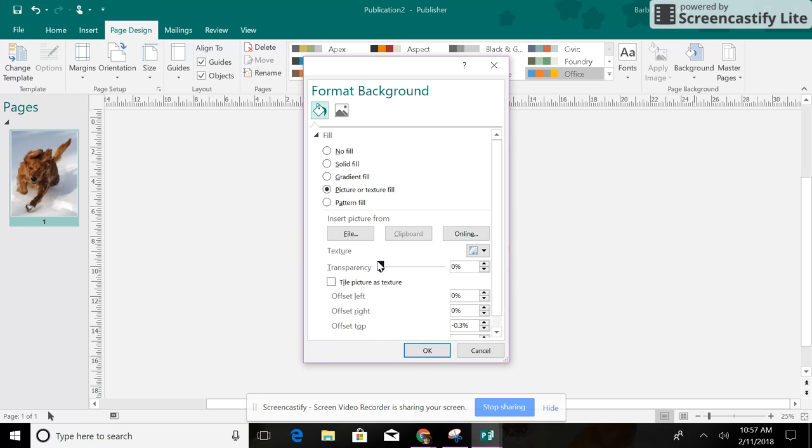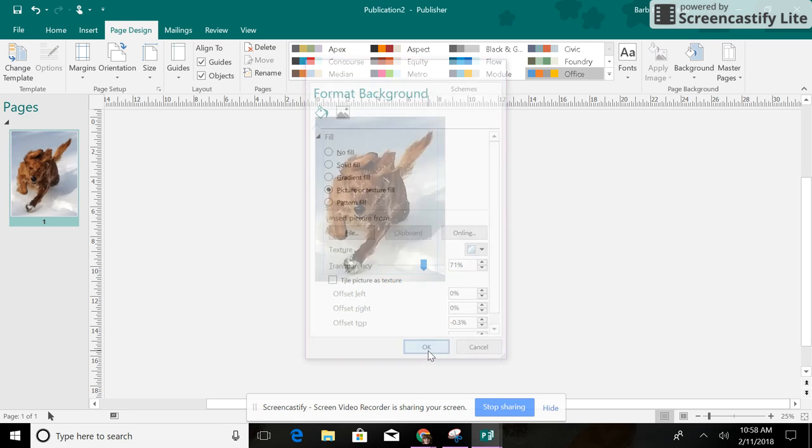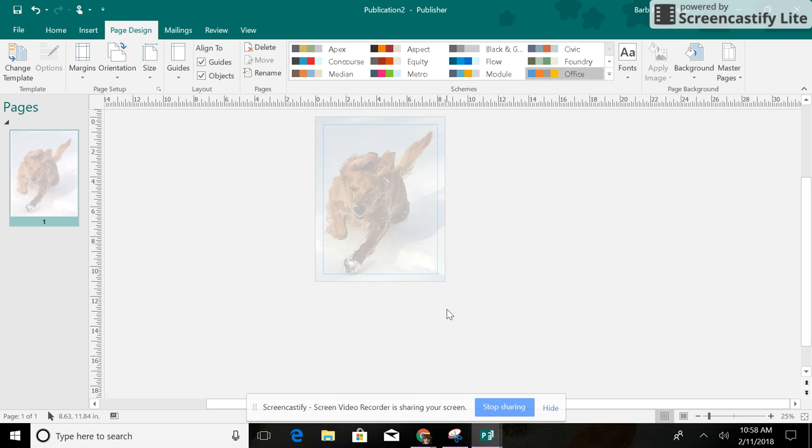So I'm going to play with the transparency here, and you do this by just dragging this little tab along, and I want it to be pretty transparent. So I'm going to set it at about 71% is fine. And let's look what it does. See how it makes it faded in the background?